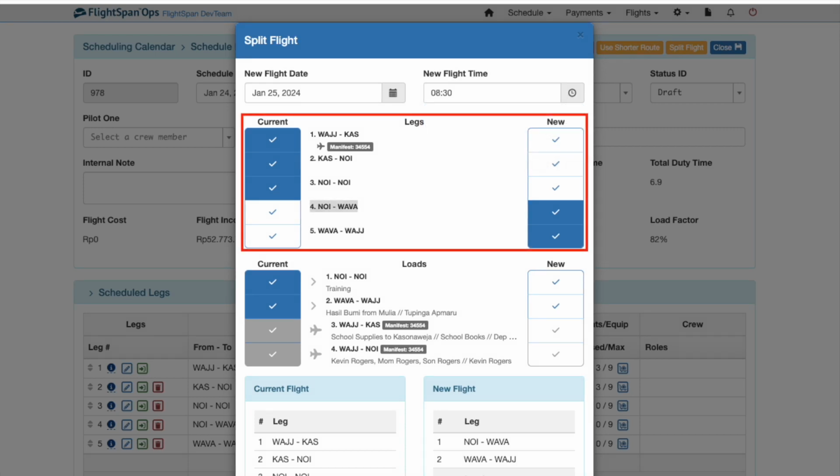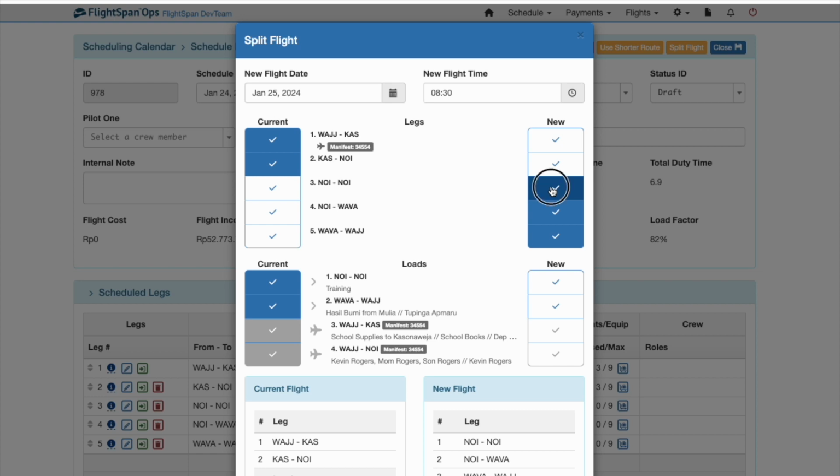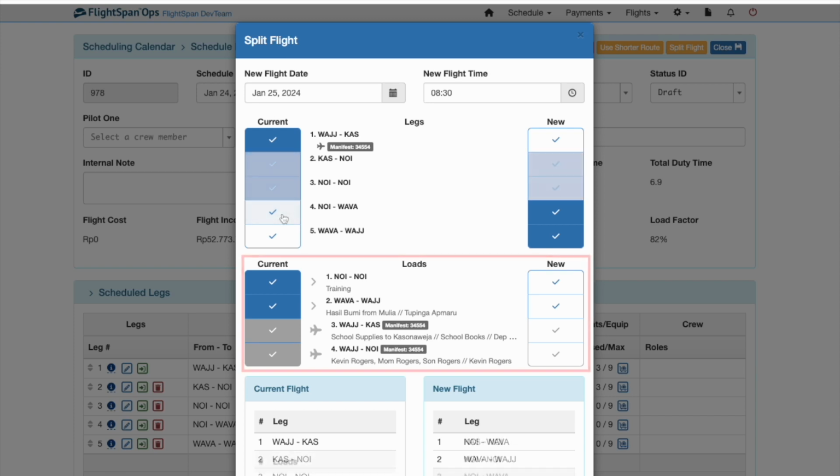When the dialog box first opens, it will have a suggested split pre-filled. In this case, it is suggesting that the Noi-Wava and Wava-Waj legs be on the second flight. Click on the blue highlighted leg to move a leg from current to new or from new to current. If you click on the white highlight, the leg will be duplicated on both flights. To remove a duplicated leg, click on it again.